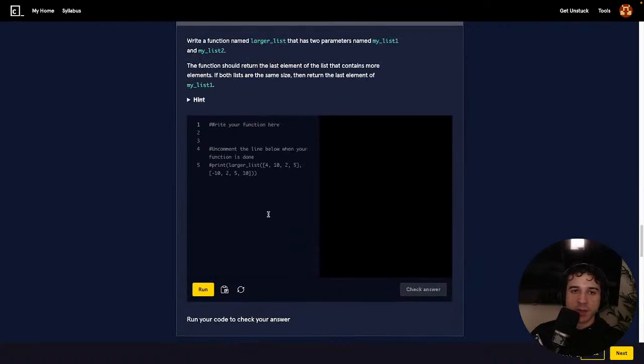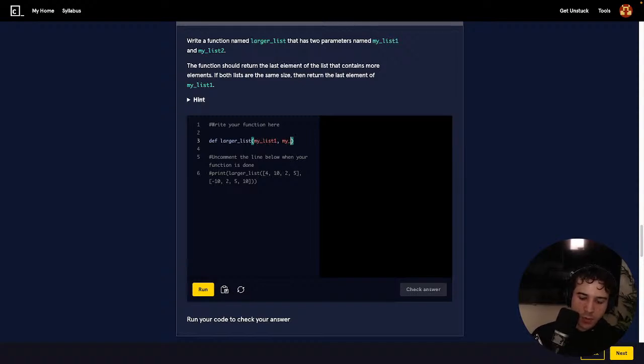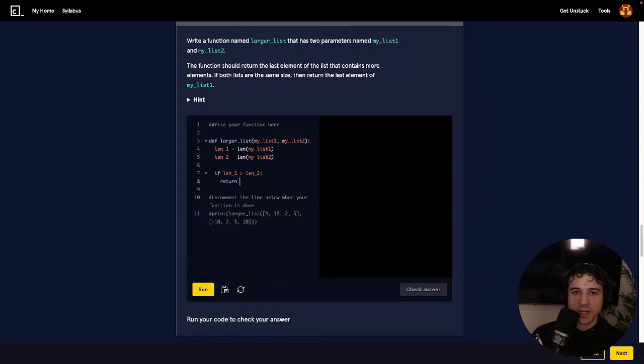You got it. Write a function named large list that has 2 parameters named my list 1, my list 2. The function should return the last element of the list that contains more elements. So len1 equals the length of my list 1, len2 equals the length of my list 2. Then if len1 is greater than len2, return the last element of the list that contains more elements.